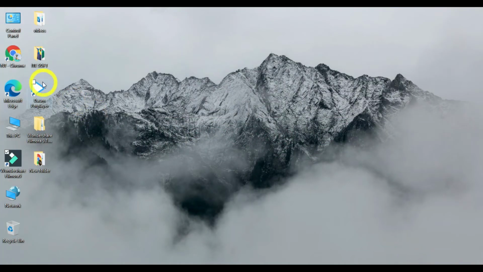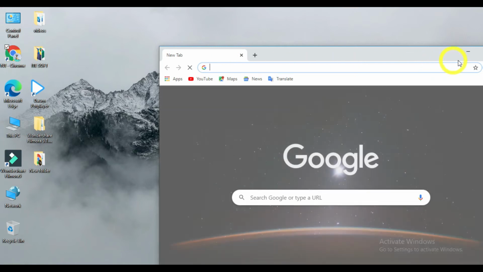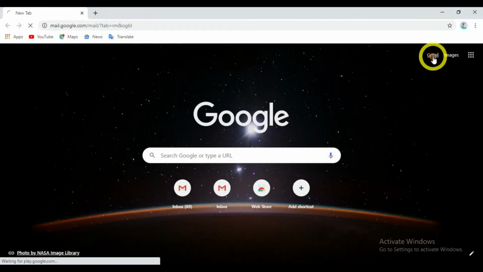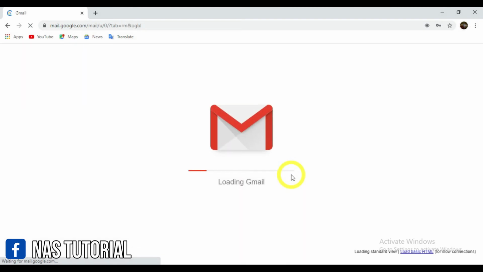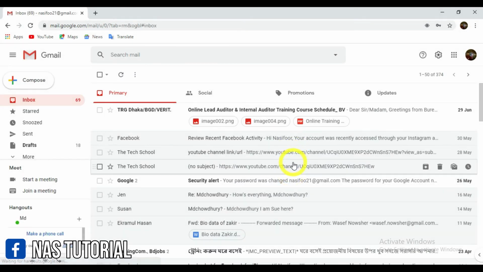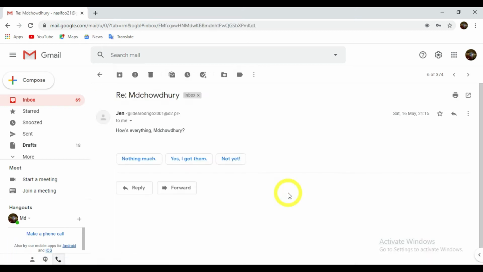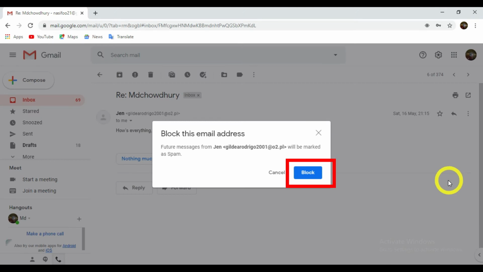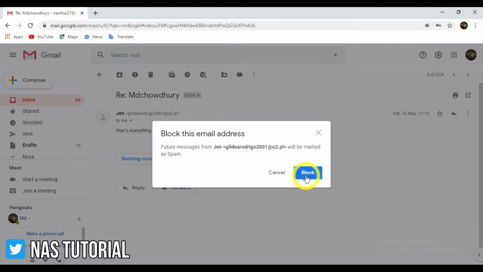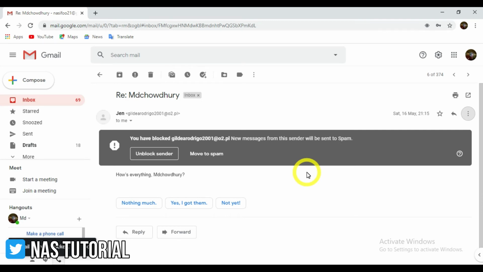To block someone on Gmail, at first open your browser and visit gmail.com. Then sign in to your Gmail account. After signing in, find the email or the sender that you want to block and click the three dots to the far right of the sender's name. Now from the menu that drops down, click Block the Sender. And then a small pop-up window will appear. Click Block again to confirm. From now on, you will stop receiving emails from that person.